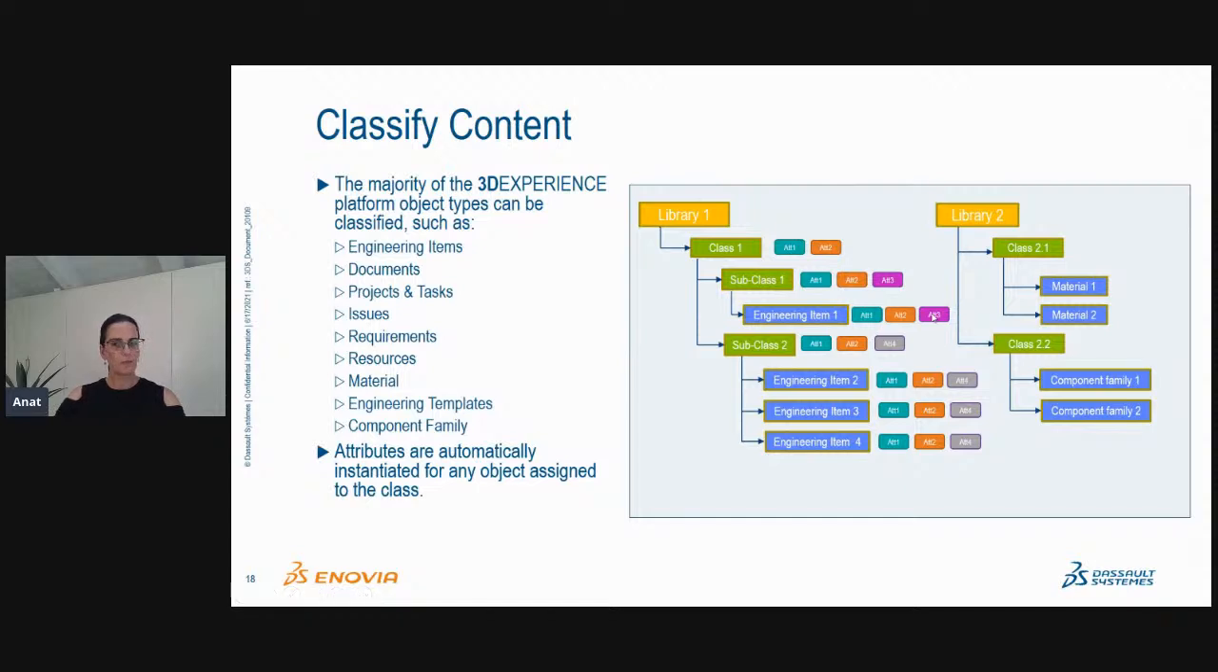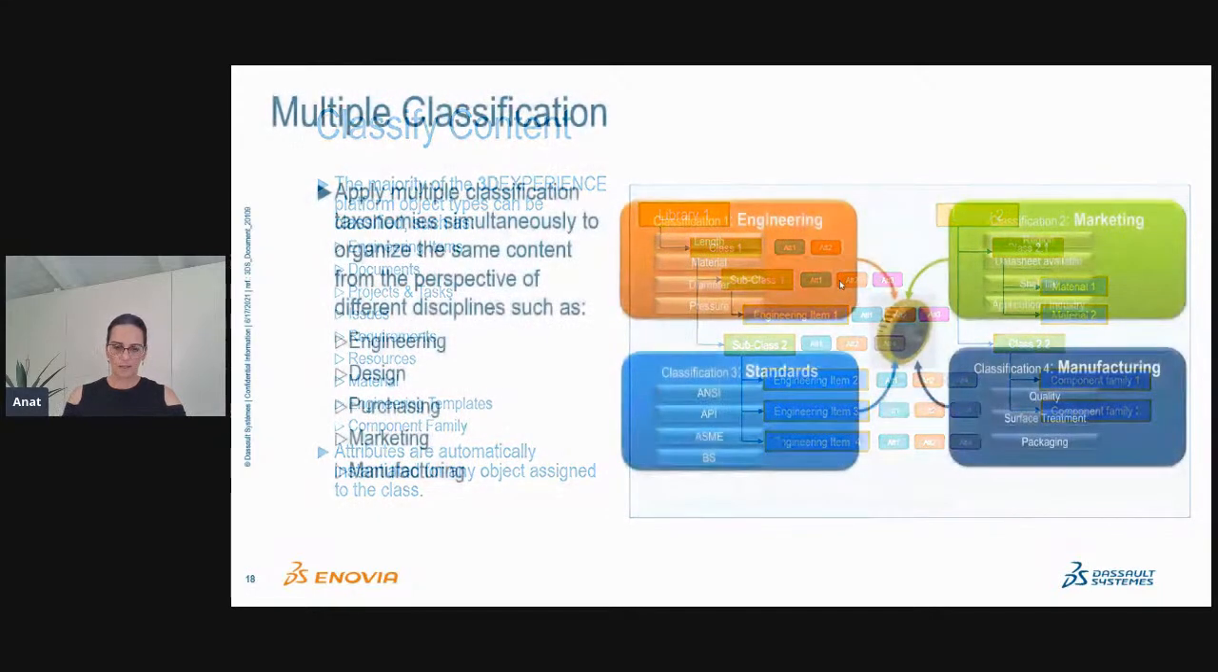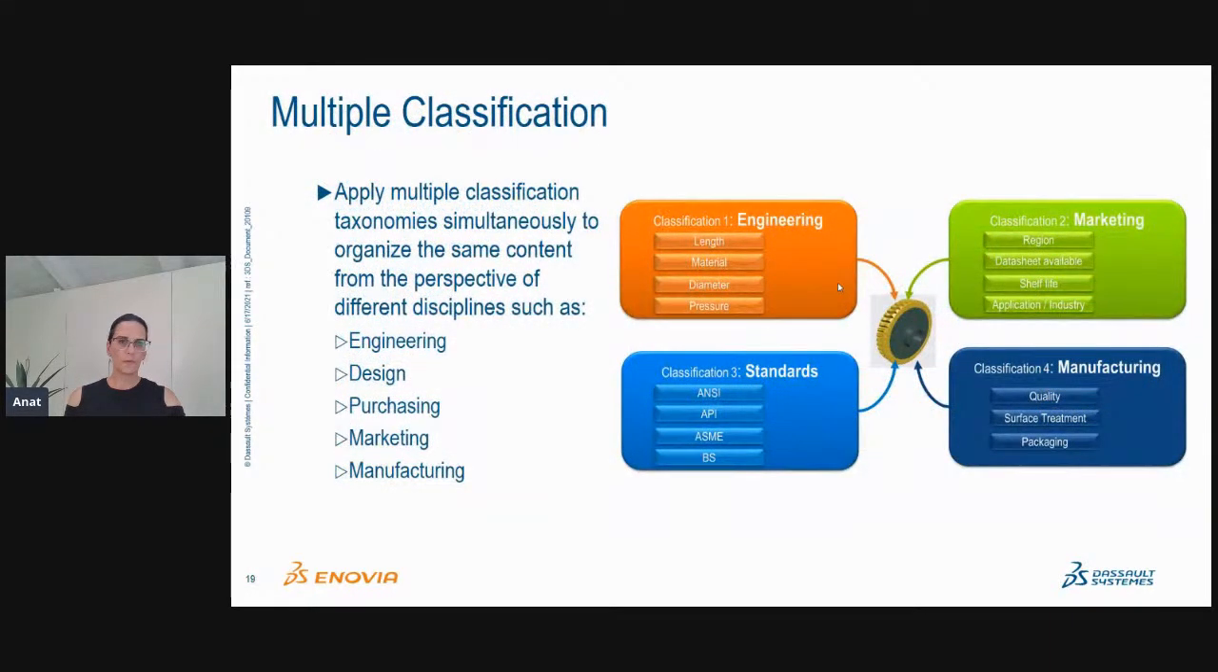And you understand that by doing that, the admin doesn't need to go and extend the data model and add additional subtypes into the data model. Just by placing the item into the class, you extend the definition of this item. And if you need more attributes to define this item, you can place it in another class. So this is also the concept of multiple classification, which 3DEXPERIENCE allows us to do.